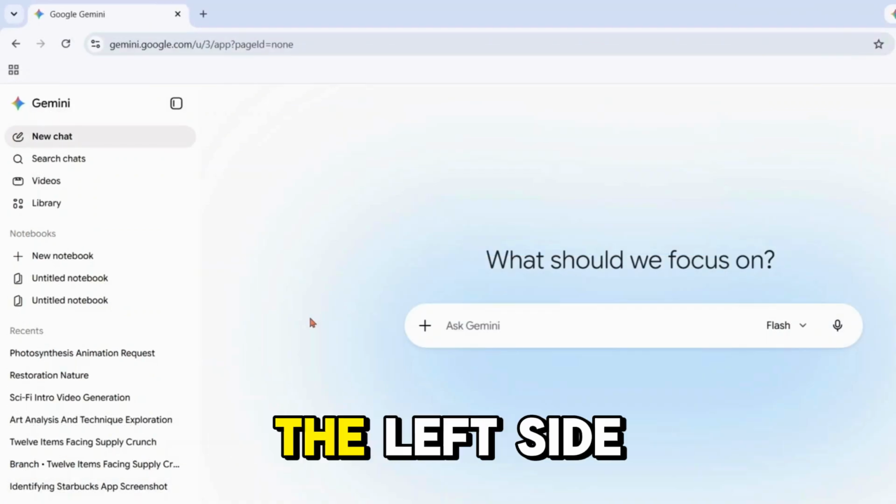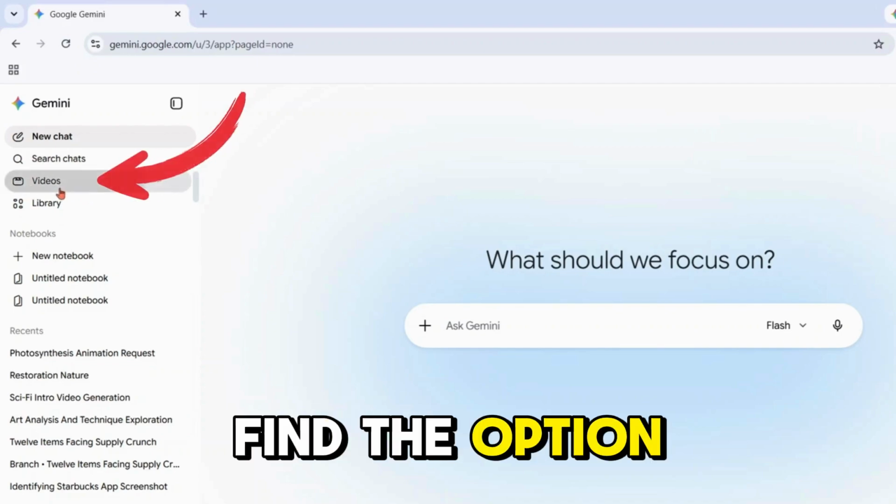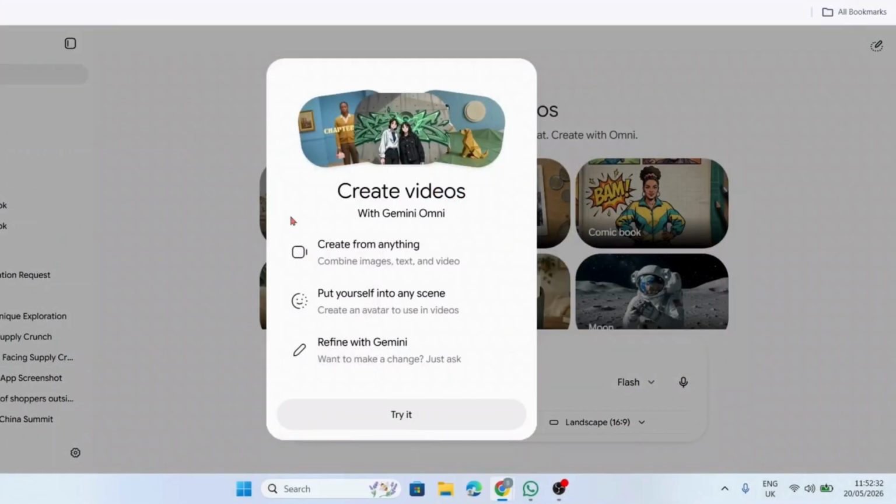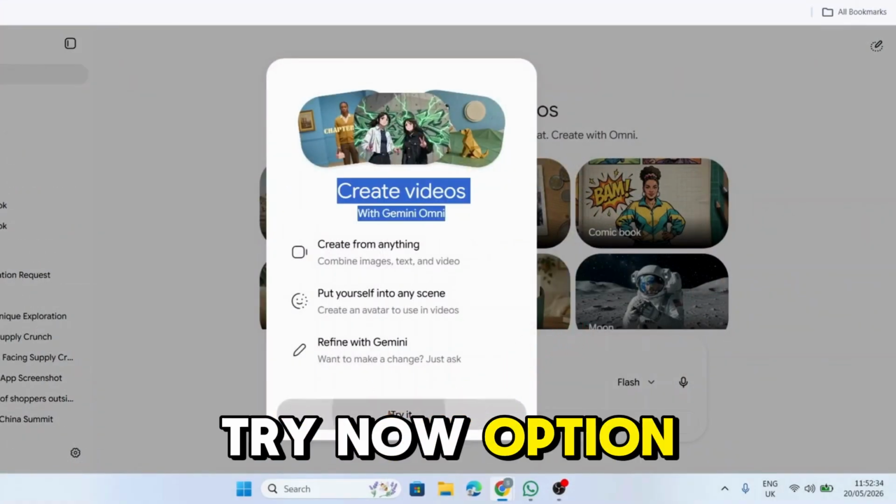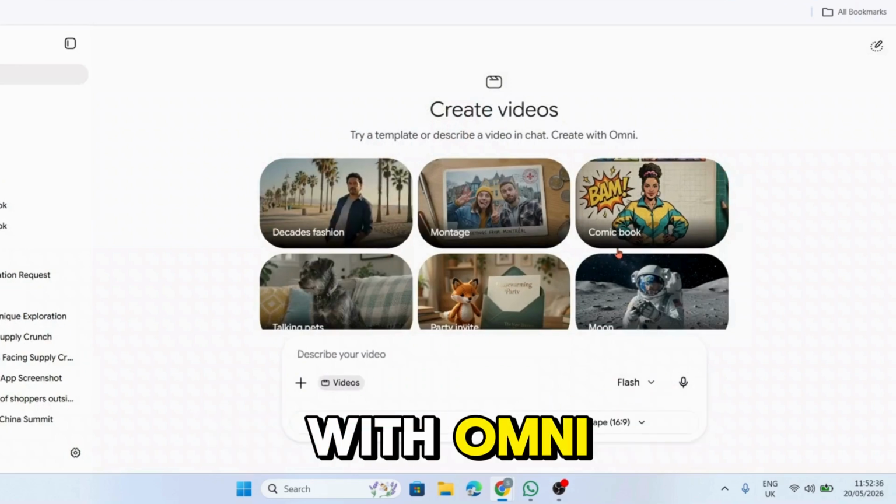Now you want to look at the left sidebar. Here, find the option of videos and click on that. Click on the Try Now option for Create Videos with Omni.